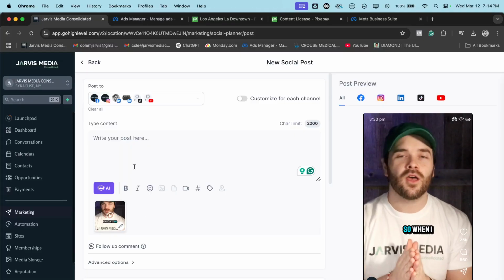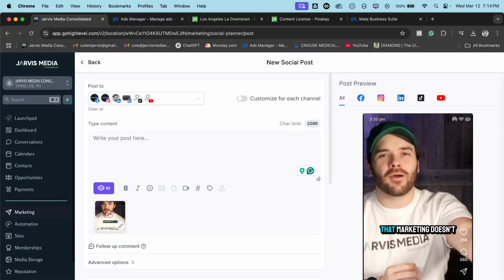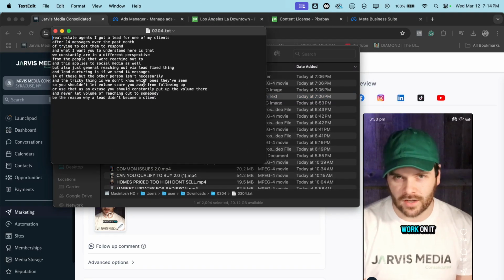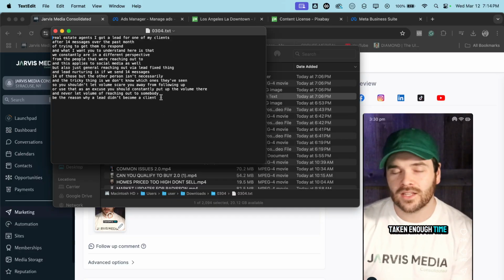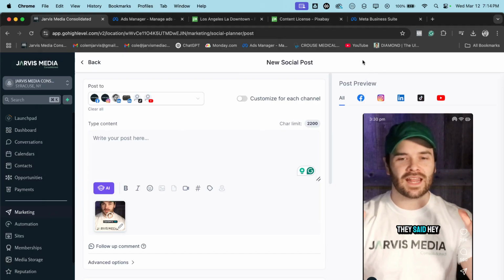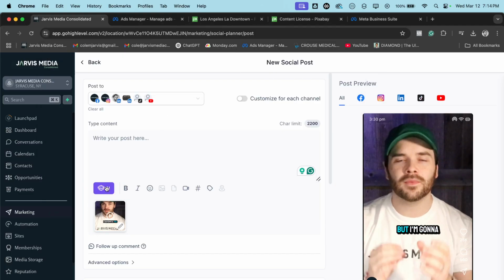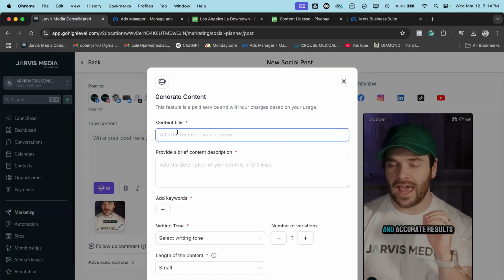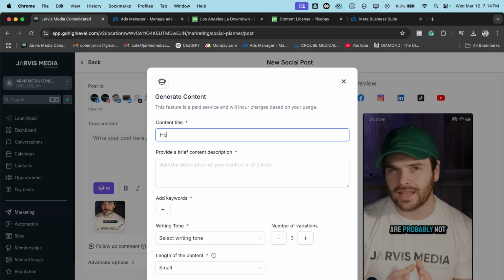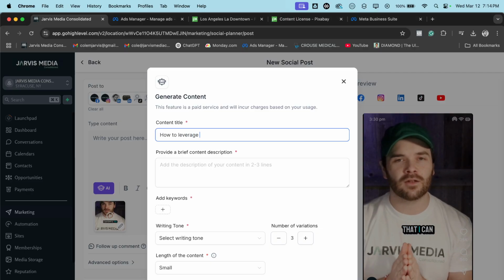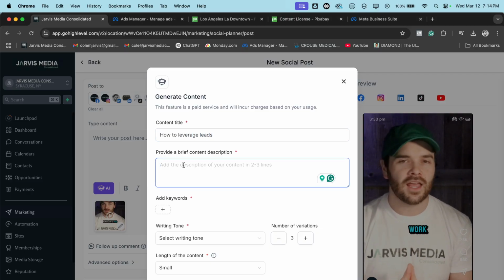Now I have all this stuff here. What's really cool is, if we take that download that we just did and go to the text section, you can see I have all this text, the transcript from what we just did. I'm going to copy that, then go to this little AI button, which I think is super neat, and hit generate with AI. From here, I'm going to say, basically, how to leverage leads. There's definitely a better title than that.